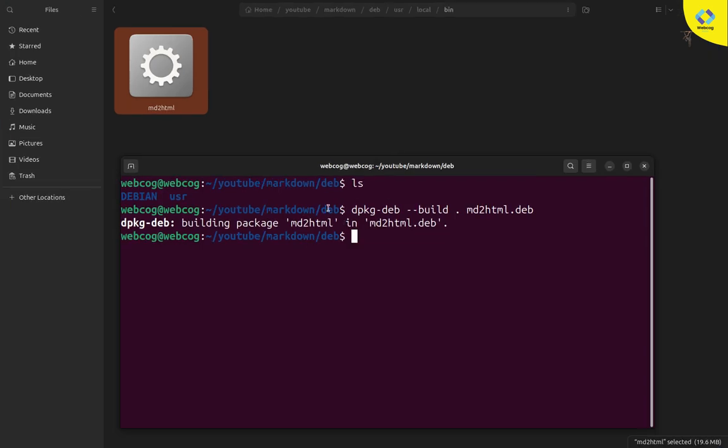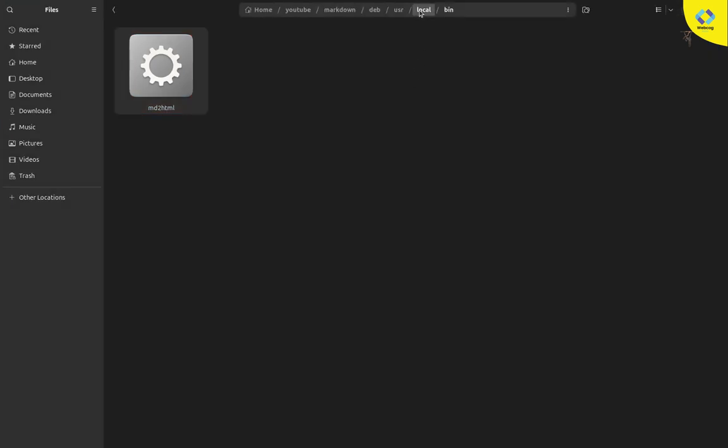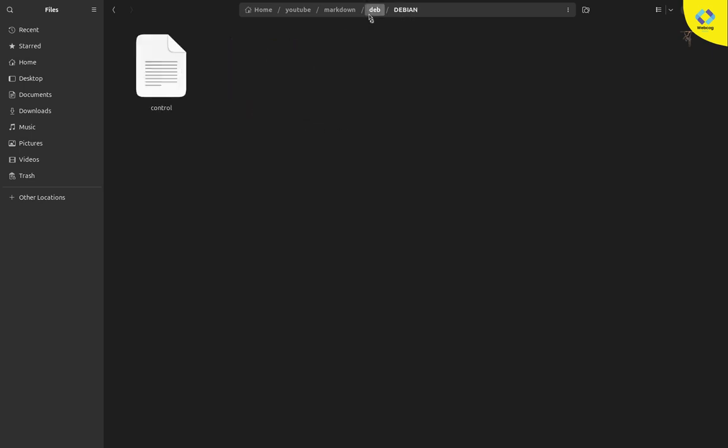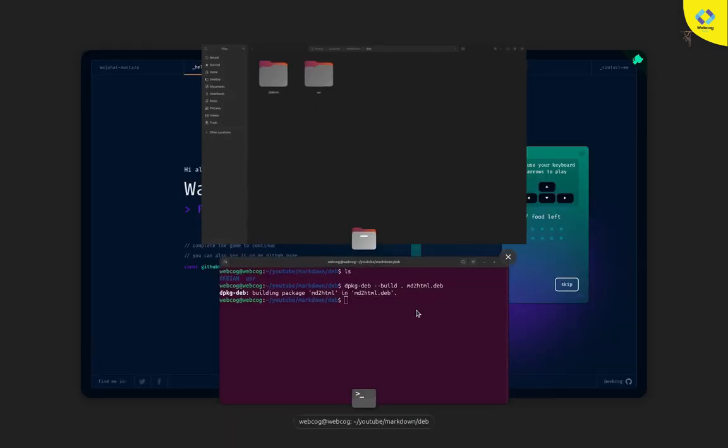So I want to give this name. So now our process is complete. Now we have our executable file in this user folder, and we have our control file in this dev folder. Now let's rerun this command.